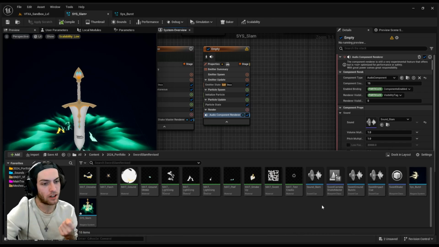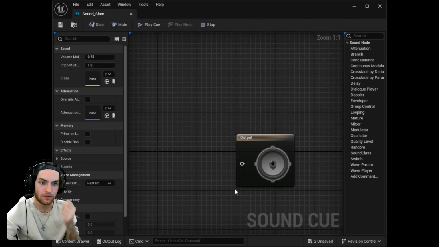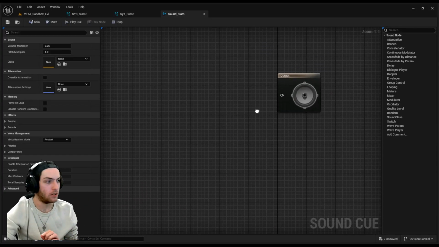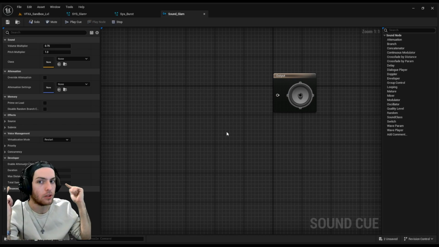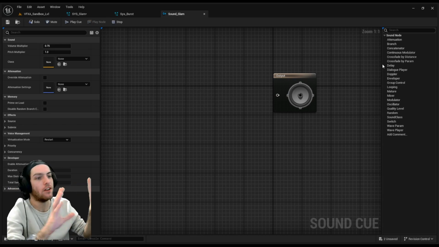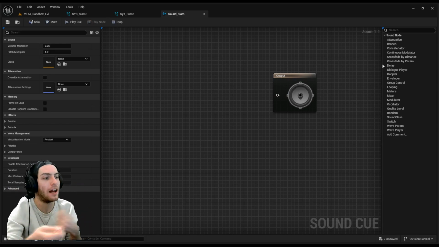Now that we have created the sound cue, we can double click it to go into it, and you will notice a singular output node. This output represents the sound that you will eventually hear, and on the right hand side we have a lot of options we can use to control how the sound works.